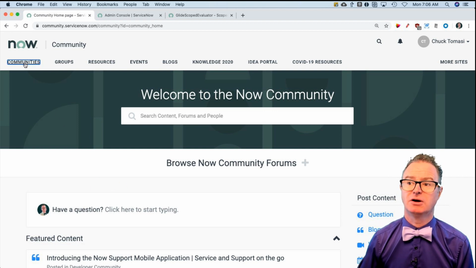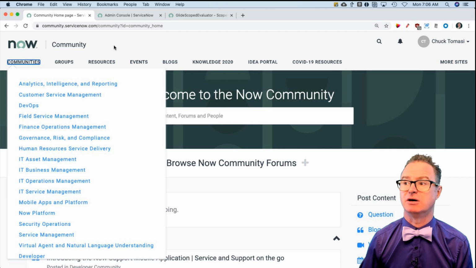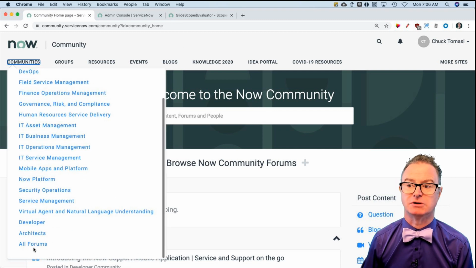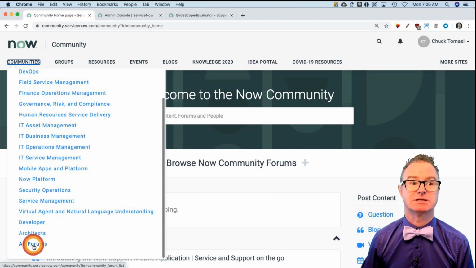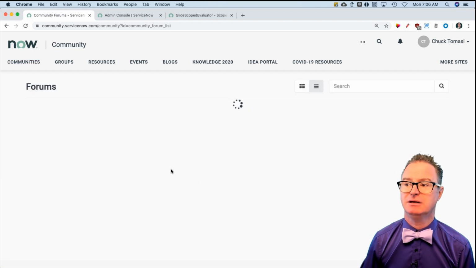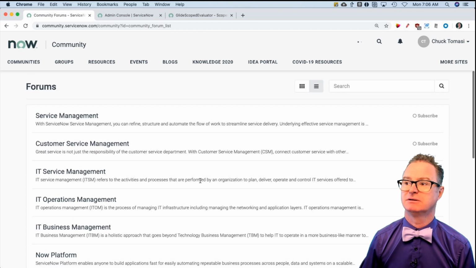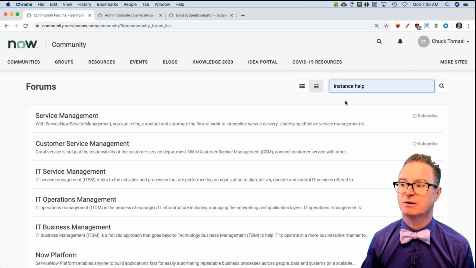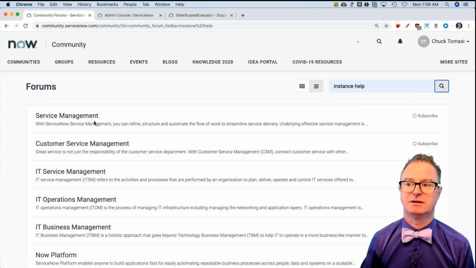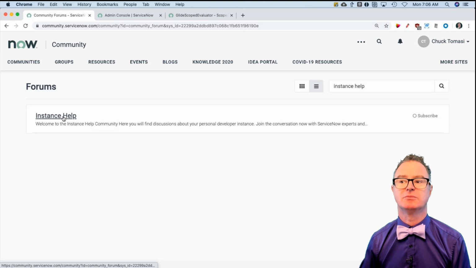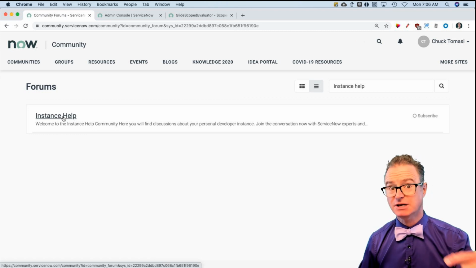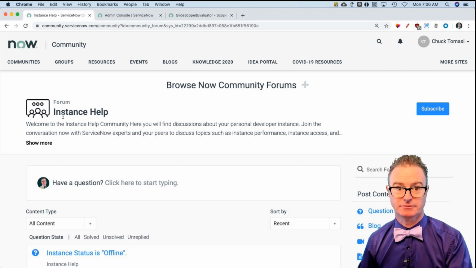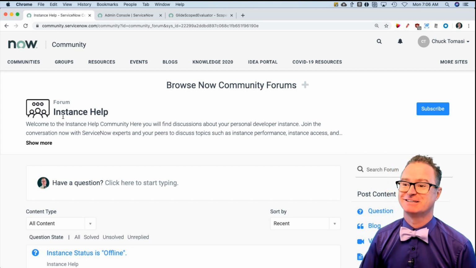In the community, under communities, there is instance help, is where you want to go. So I go down here to all forums, which is at the bottom of this list. And in there you can find, I can never find it fast enough, so I'm going to say instance help up here in the search bar. And there is a forum called instance help. If you see a common thread that says, my instance is down, my instance is down, subscribe to one of those and see what's going on.